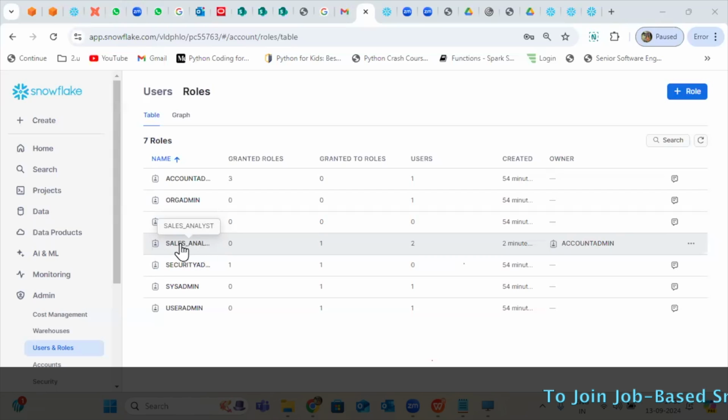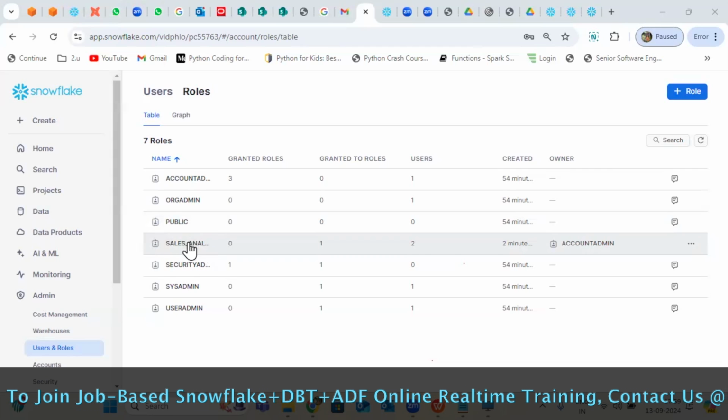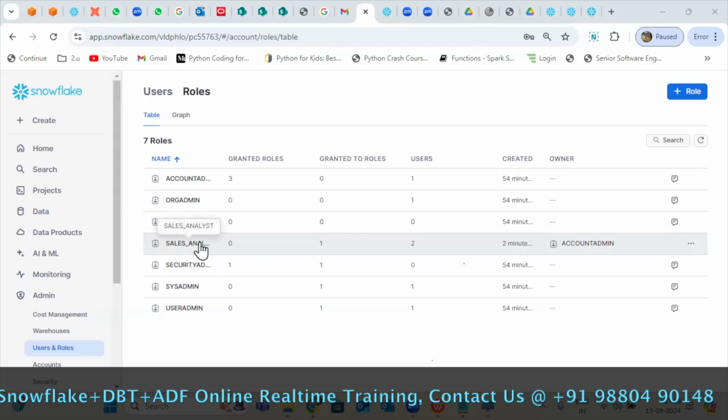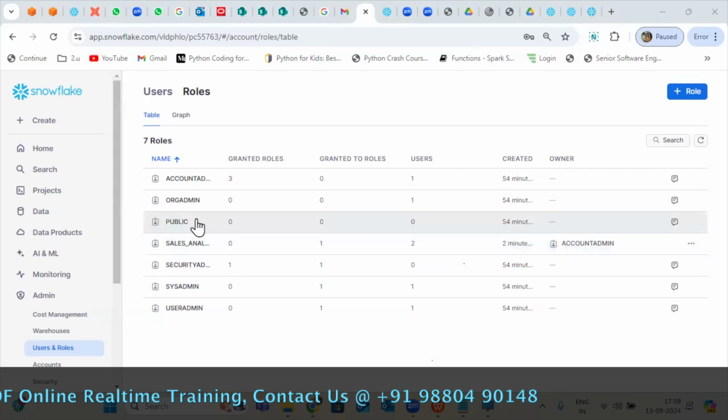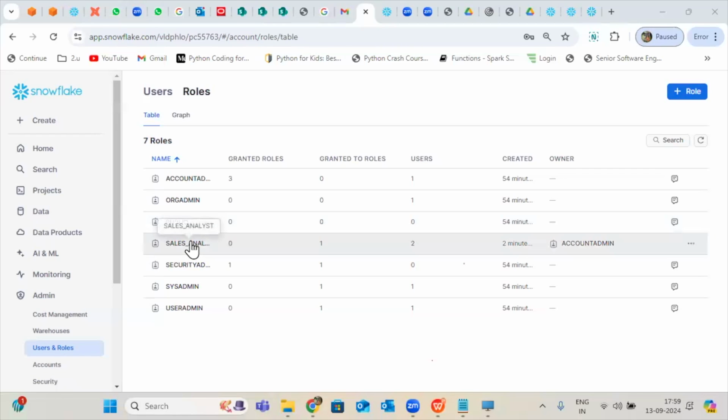Suppose you assign Sai Sri to sales analyst, Kiran to sales analyst, and Sai Sri to public. Only the sales analyst role can create the table. Whichever user is assigned only the public role cannot create the table. Like that we can restrict. But if you assign them to one role and give access to create tables, you cannot restrict like that. Getting my point? You can try it. Again, I'm saying, just try it. You 100% won't be able to do it.